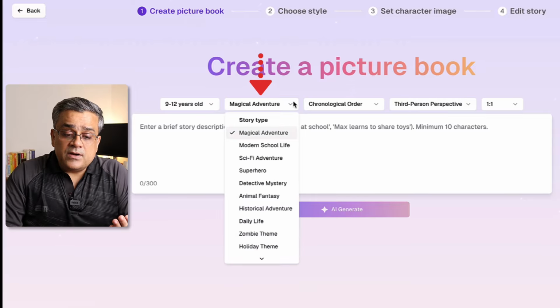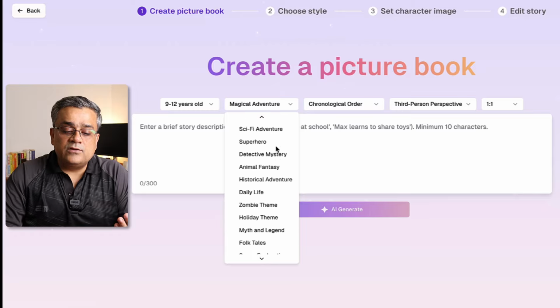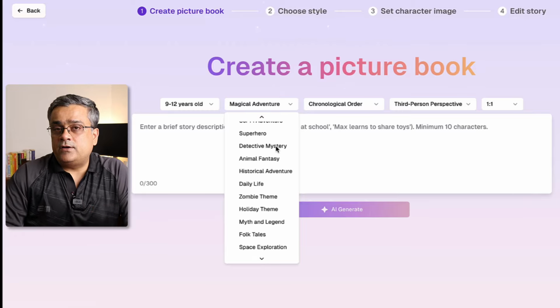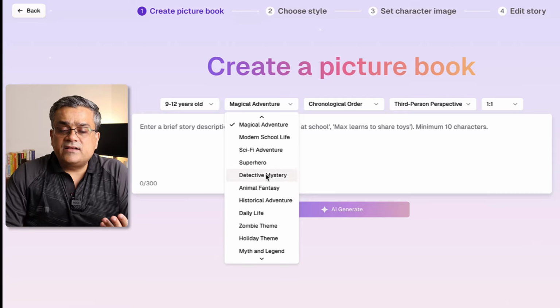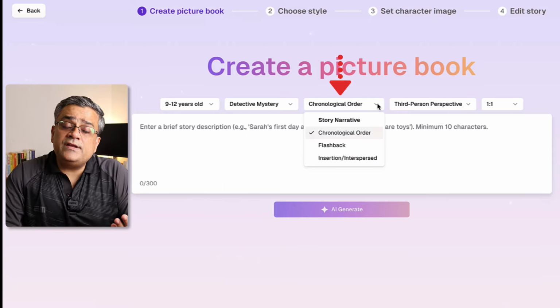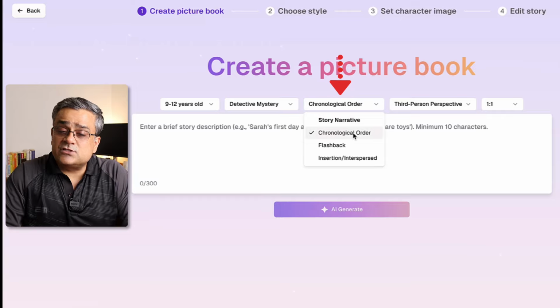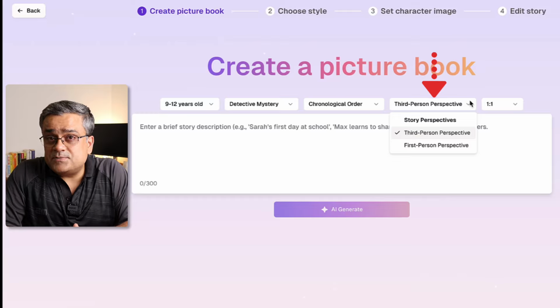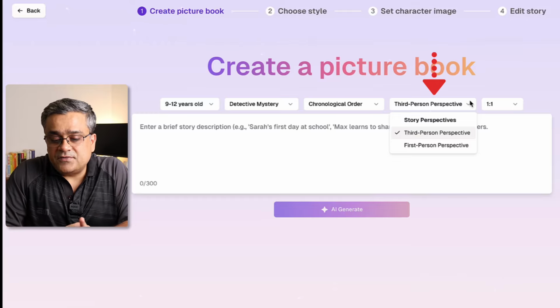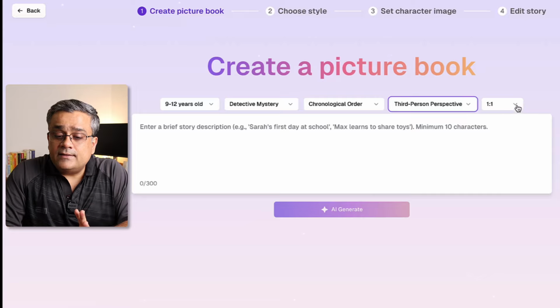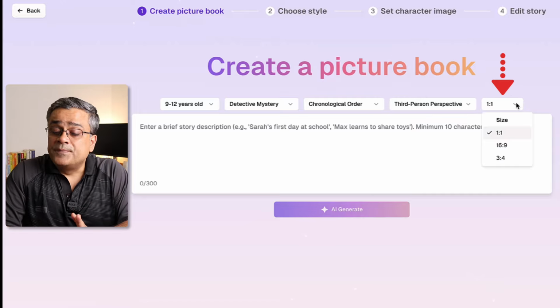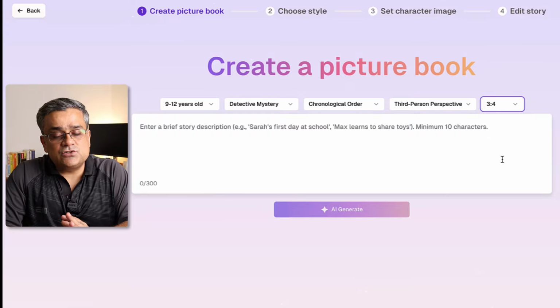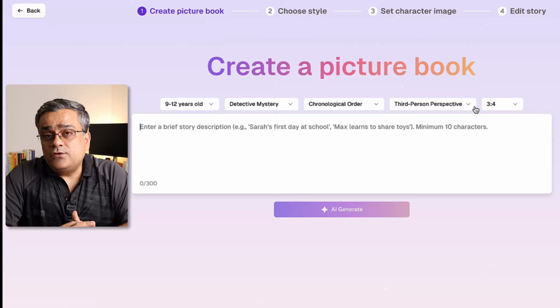Now there are multiple different options. Magical adventure, modern school life. You can just scroll down and you will be able to see multiple different options. So what I'll do, I'll just select detective mystery. The next one is how the story narrative will go. So let me continue with this chronological order, and then another option is there. Will it be from a third person perspective or first person perspective? So I'll select the third person, and the last option is the size of the book. Will it be 1:1, 16:9 or 3:4? Let me select 3:4.